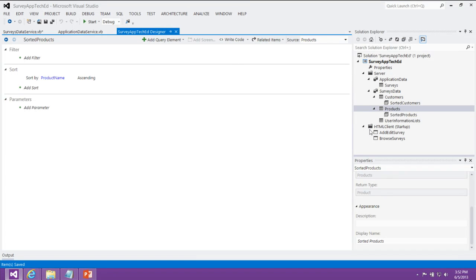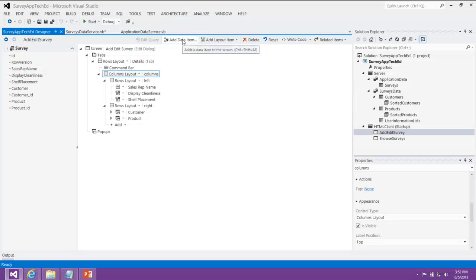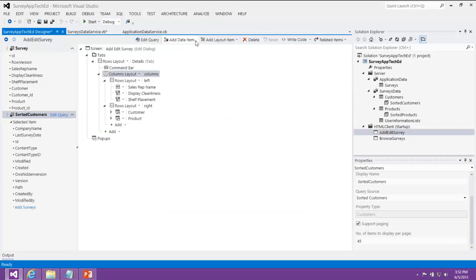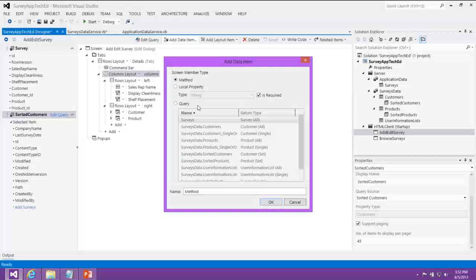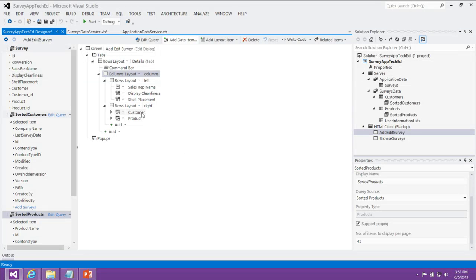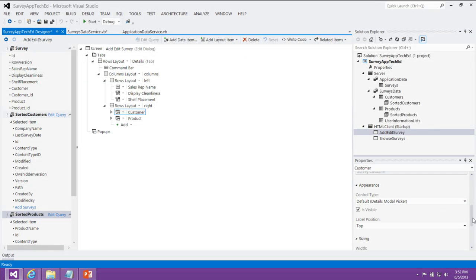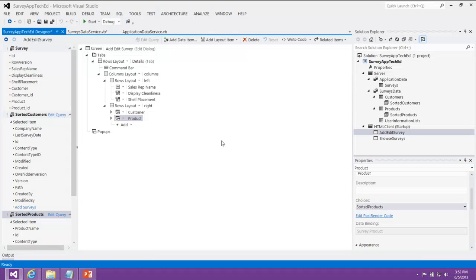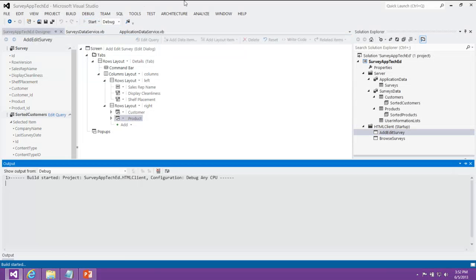Okay, so now to use those, we're just going to go back over to the add edit survey. We're just going to add a data item. We're going to add a query. Sorted products, and sorted customers. Okay, and then we're going to use them here. So I'm just going to go ahead and change these to sorted customers, and sorted products. All right, cool. Let's make sure that all works fine.